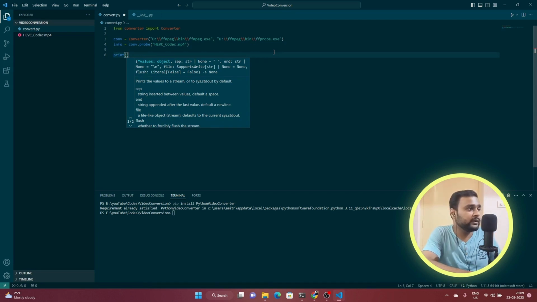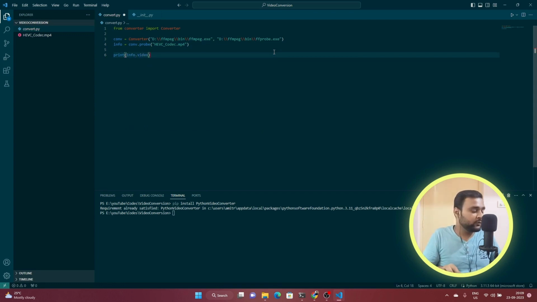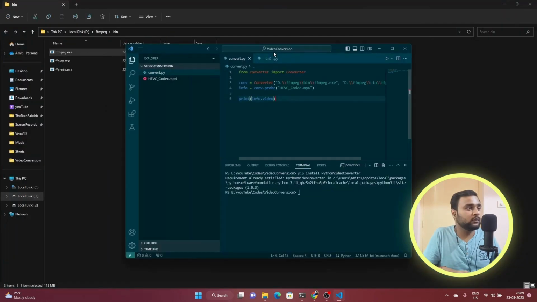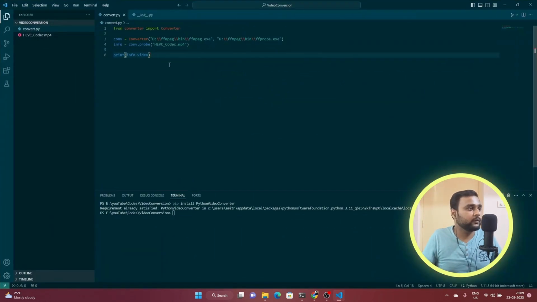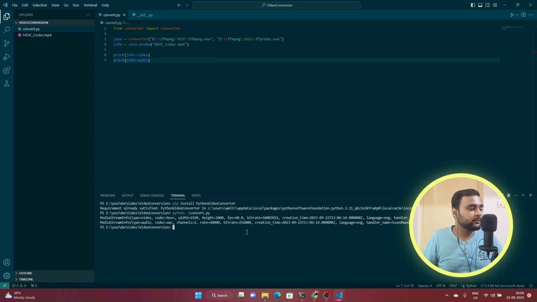So we can print info.video so that we can get the video infos. Also we can get the audio info by info.audio. Now simply what we can do, we can run the program. Python convert.py and enter. It may take some time.